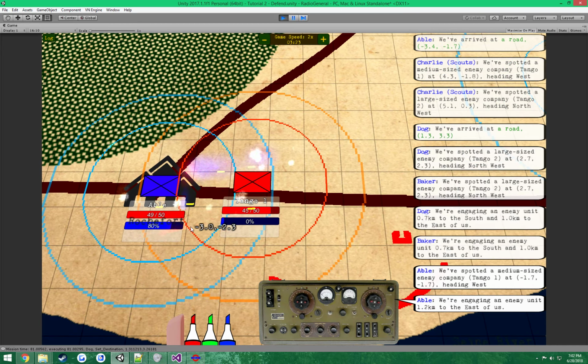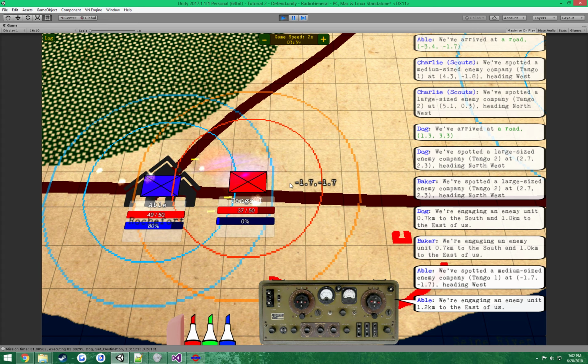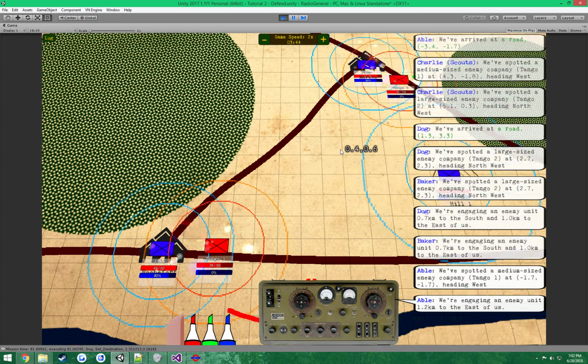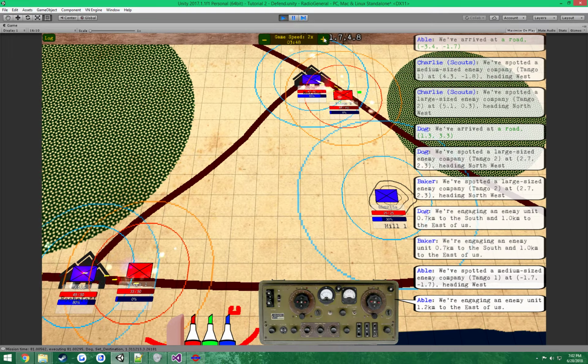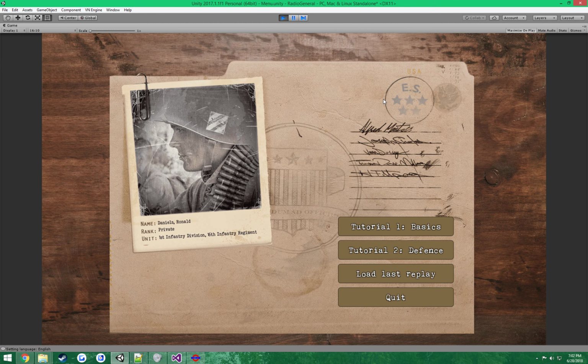And again, Able should handily be able to defeat Tango 1. We can see that Able ignores 80% of the incoming damage because they're in a town, and Tango 1 has no such defense, and so they're not going to have a very good day. So if we just speed things up a little, we should see. There we go. I think that one ended a little bit early. That guy died, but that's okay. Still a few little bugs to wrinkle out there.